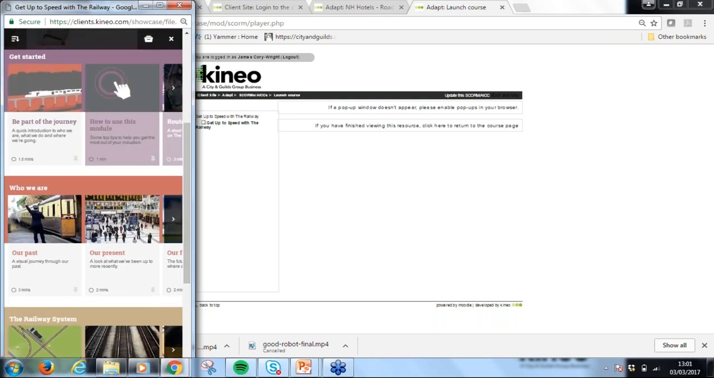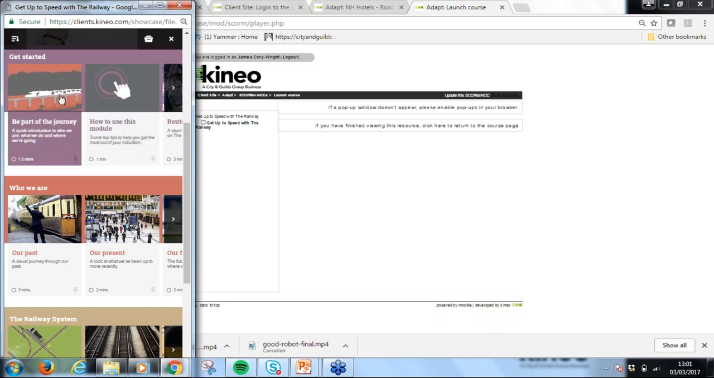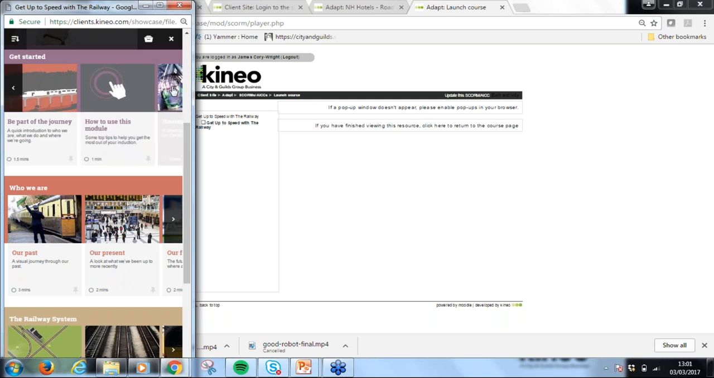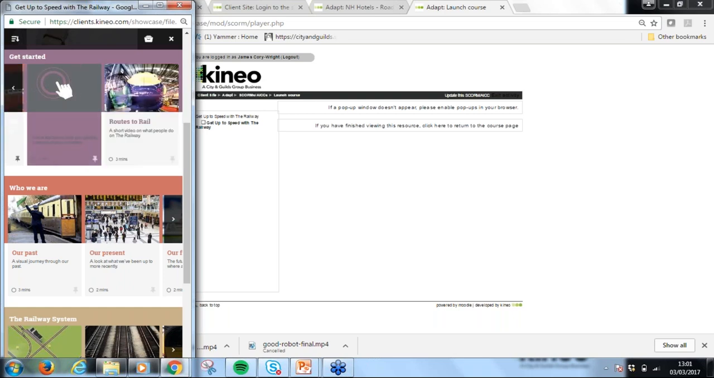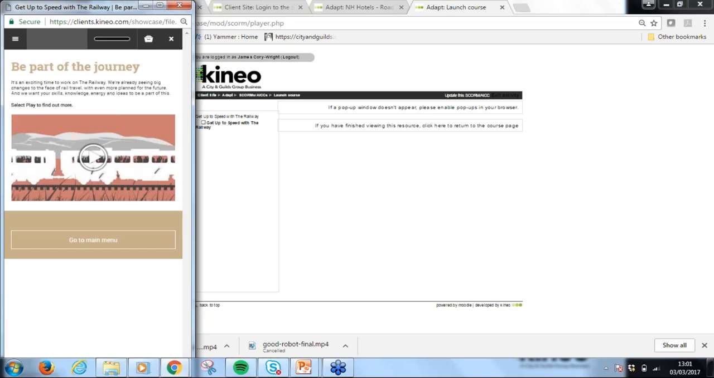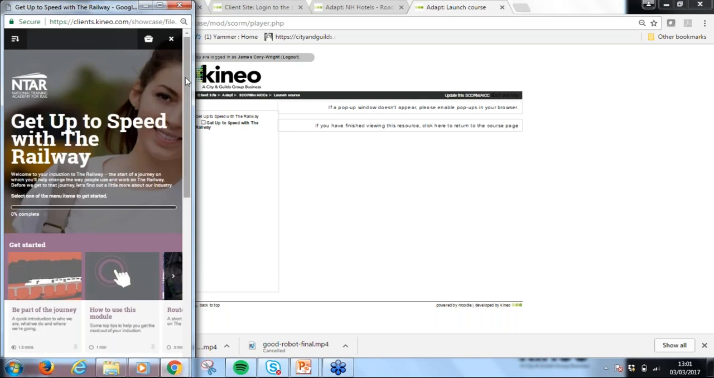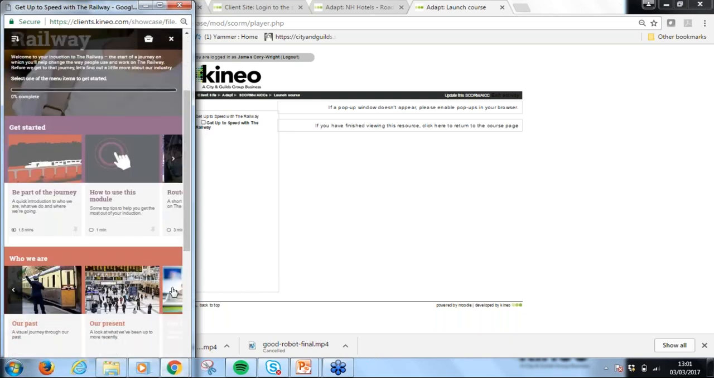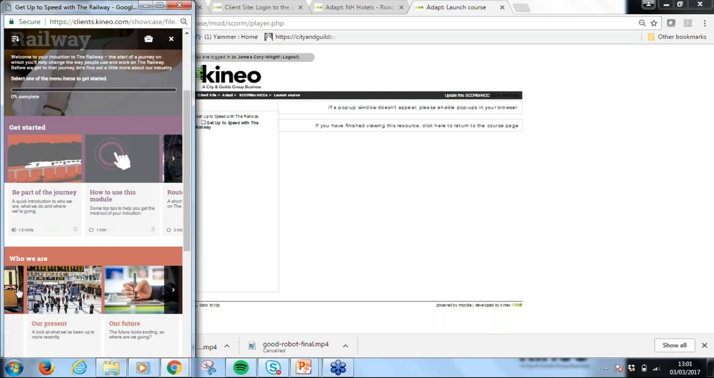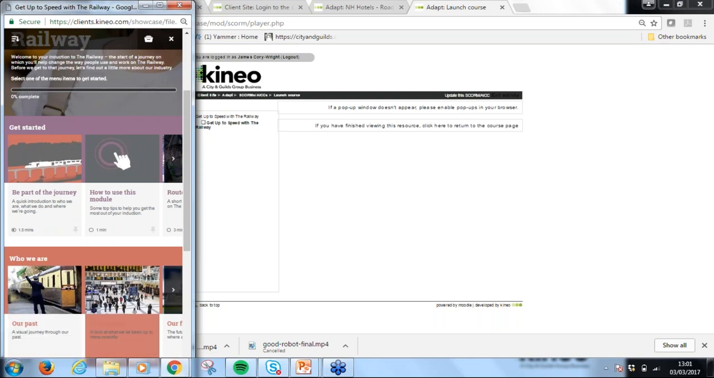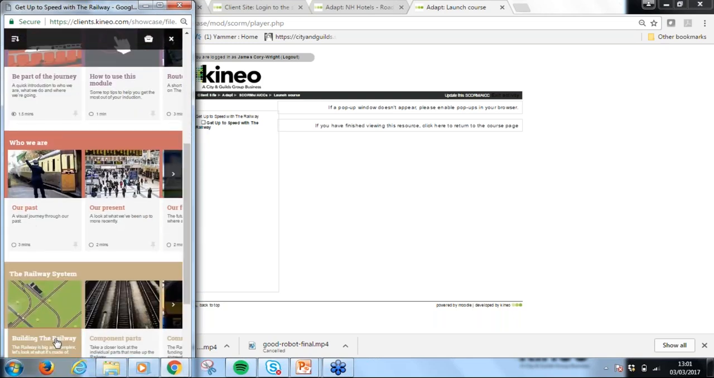And then within any given topic, we've got different pages, technically speaking, but actually each page is very different from the other. They're standalone. You can scroll across. There aren't actually that many. Are you sure I'd like to leave this page? Yes, I would. Go back again. I can scroll across who we are, and I can select as I see fit.